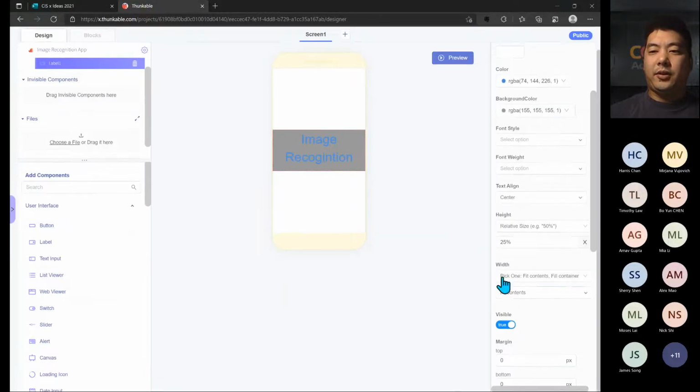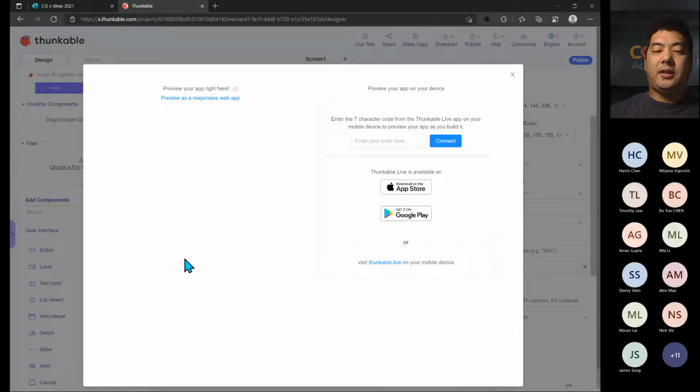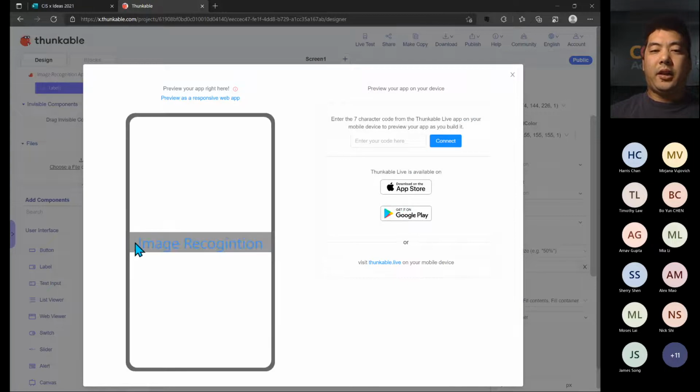Now if I want to change the width to fill container, it means that the gray part, or the background color, goes all the way across. Personally, I like that a bit better. I don't like having the two white gaps on the sides, but again, this is your personal preference. How you want it to look is up to you.